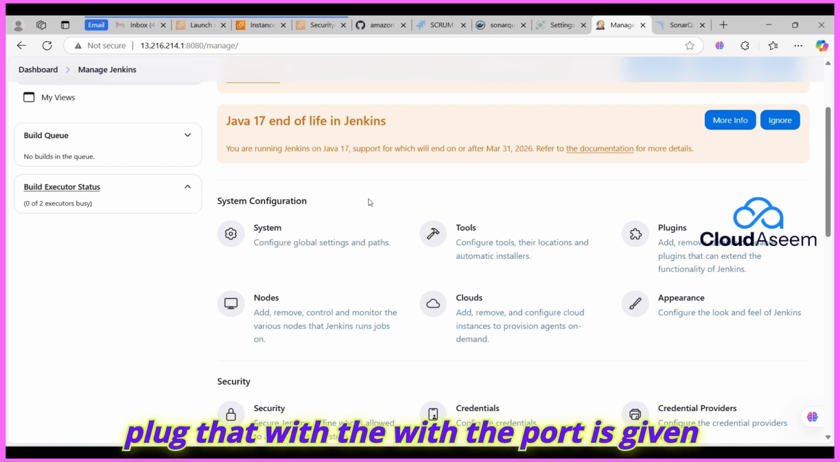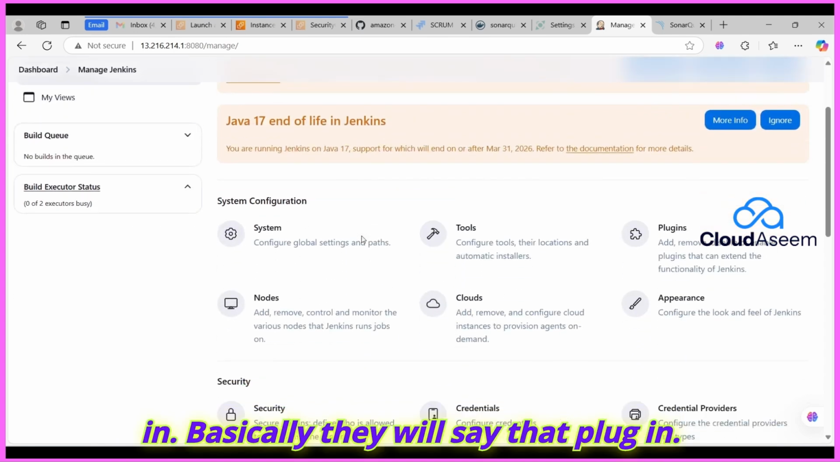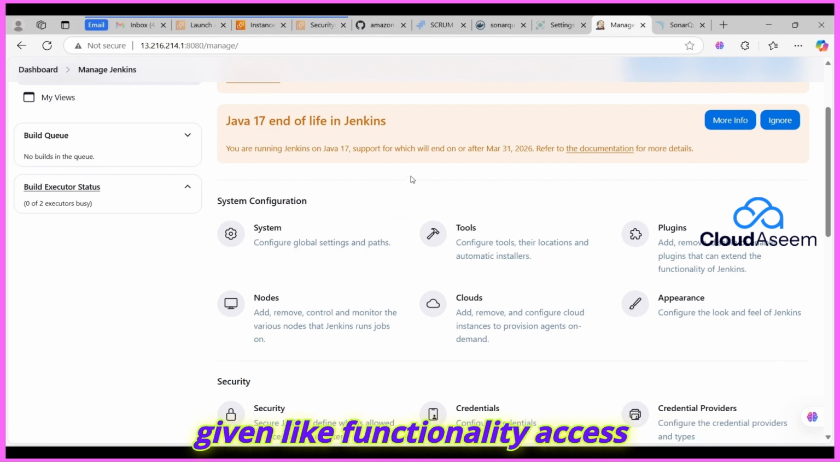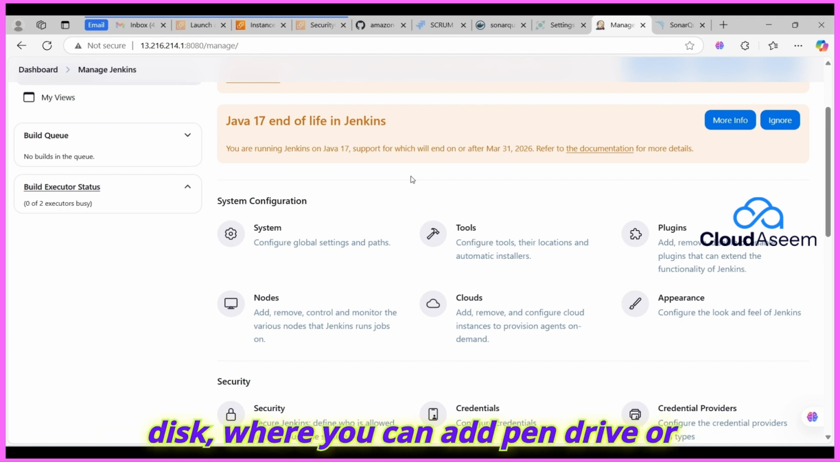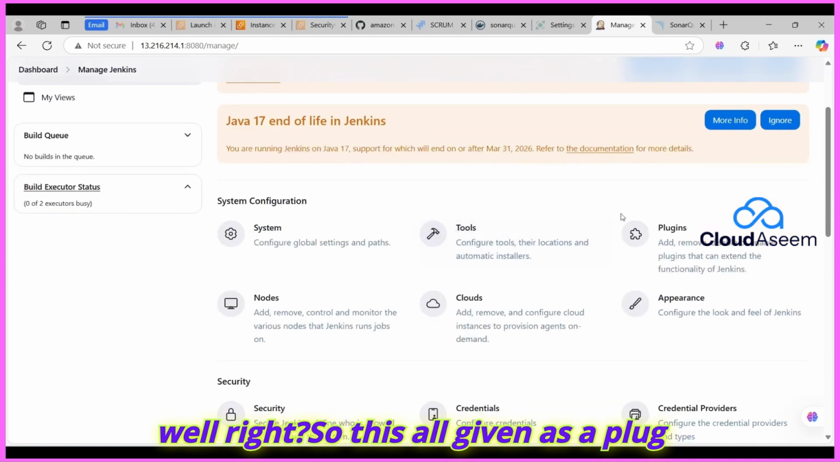So how did I plug that in? With the port given on my laptop. That is known as a plug-in. Basically, they will say that's a plug-in. That means this laptop has been given functionality, access functionality, where you can add your hard disk, where you can add a pen drive or different types of tools. Even a laptop can connect to a monitor as well. So all of this is given as a plugin.